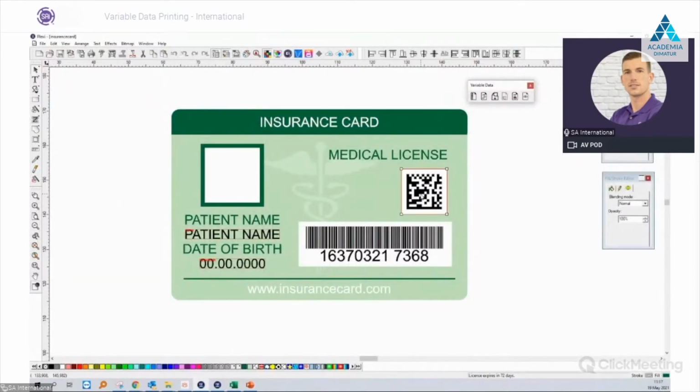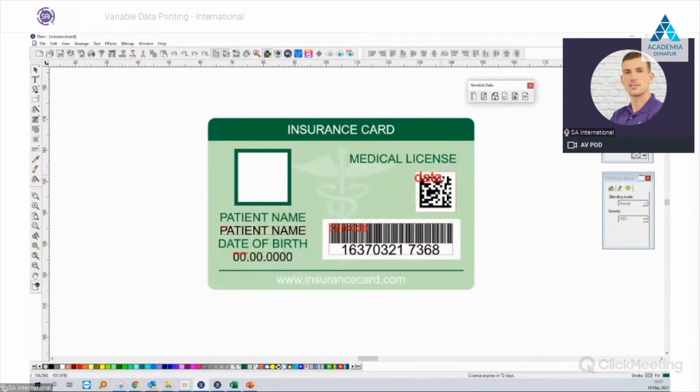We select the data matrix as well, convert to variable data. The keyword is data, and then we have the barcode, keyword barcode. Okay, so now we have 4 variable data elements.